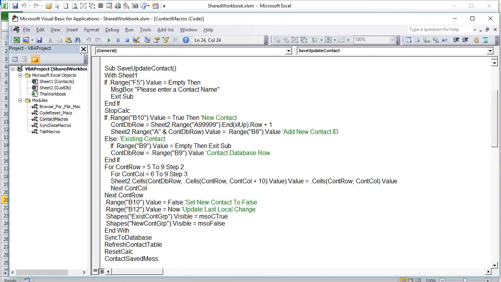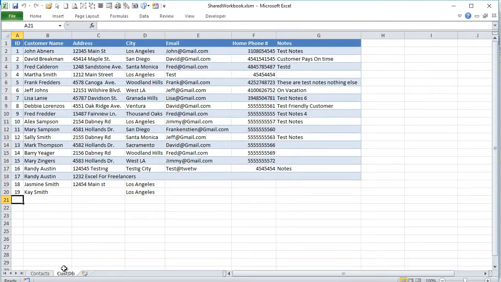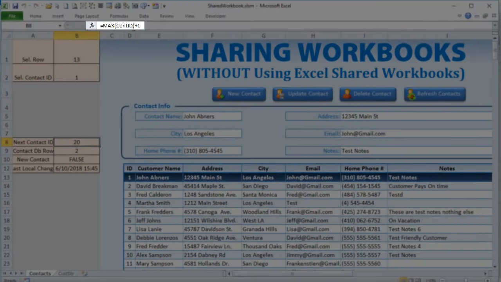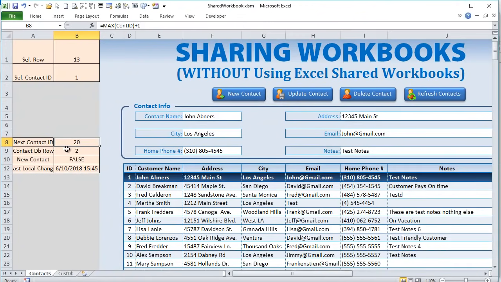That is the max. We use the max formula there, and into the contacts we go, and under B8 what we're saying is the max of the contacts IDs +1. So all it's going to say is the maximum. What is the maximum of all of these? In this case it's 19, and then +1 is 20. So that's going to give us our next contact ID, so we know we have a unique contact ID for each and every one of those. That's going to be very helpful moving forward.